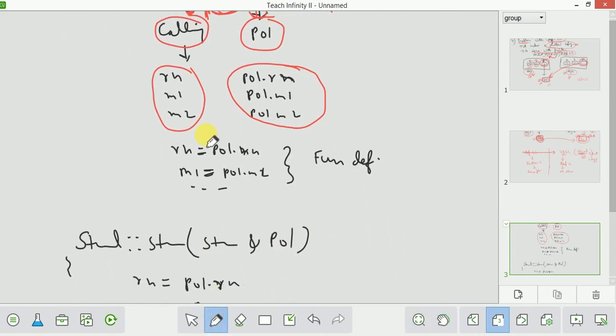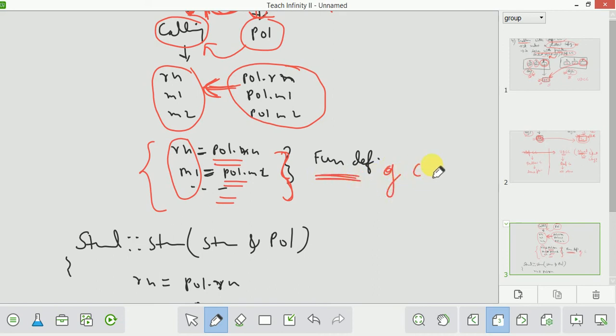Next, you need to copy this object to this object. So what you will do, you will write roll number, marks 1, marks 2 equals po1.m1, po1.m2, po1.mt. This is the copying part that we need to do. We are copying one object to another. This will come inside the function definition of the copy constructor.